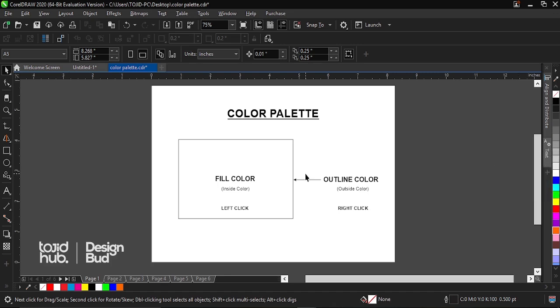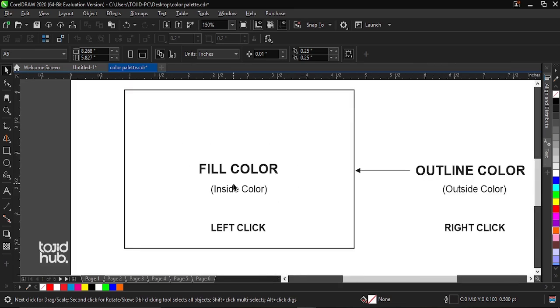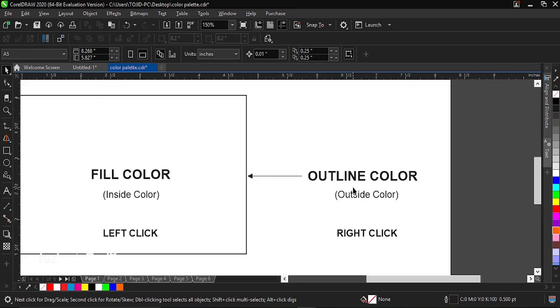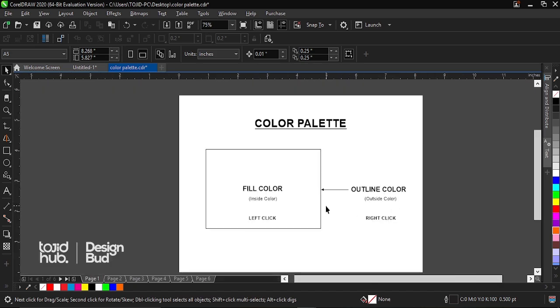A color palette is a set of colors in a group meant to be used for a certain kind of output. They are used to apply fill and outline colors to text and objects. So your fill color here is the color inside, your inside color, while the outline color is the outside color. The two major primary color groups or models we are going to be talking about are CMYK and RGB.